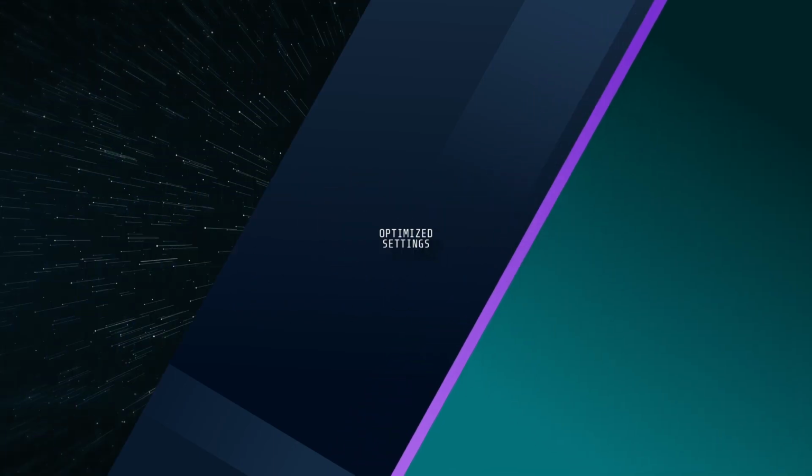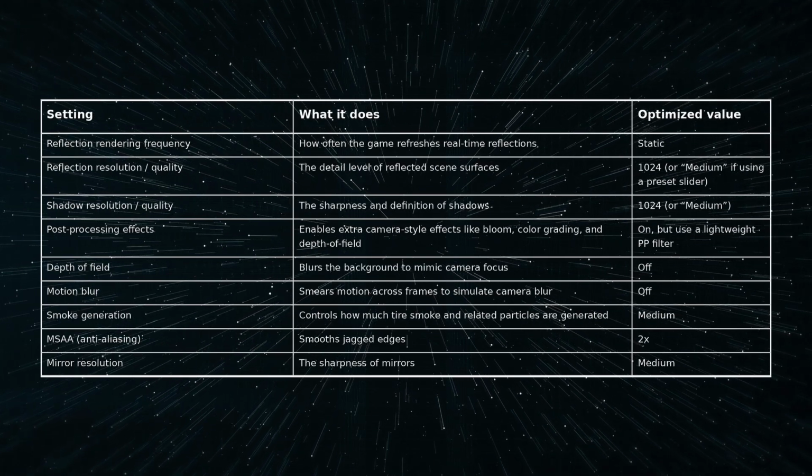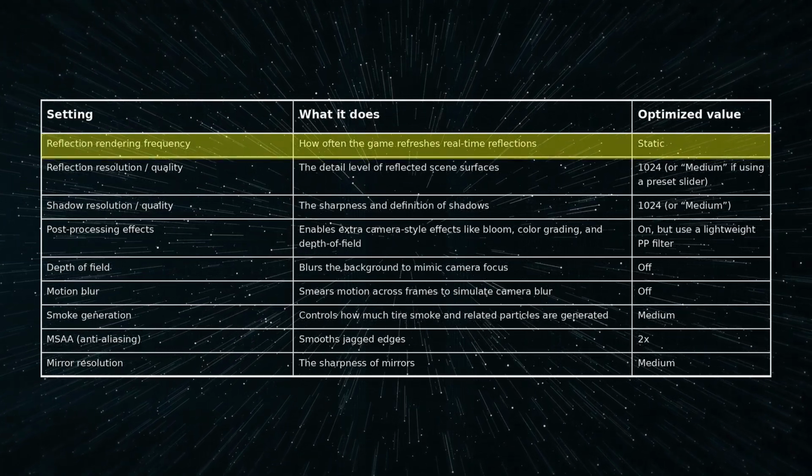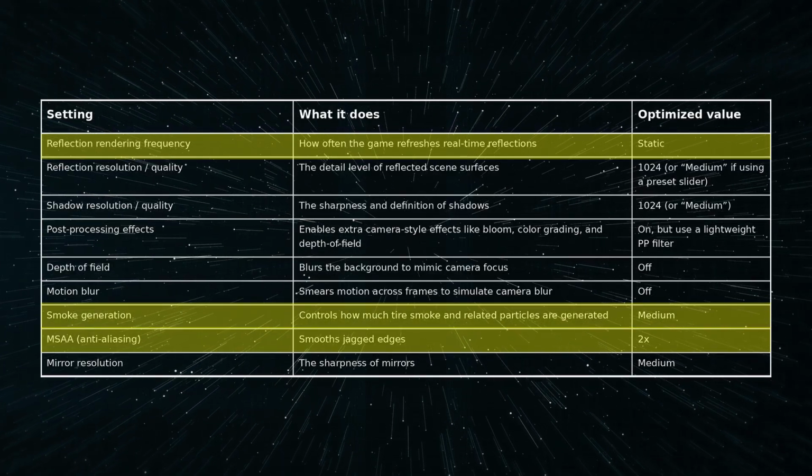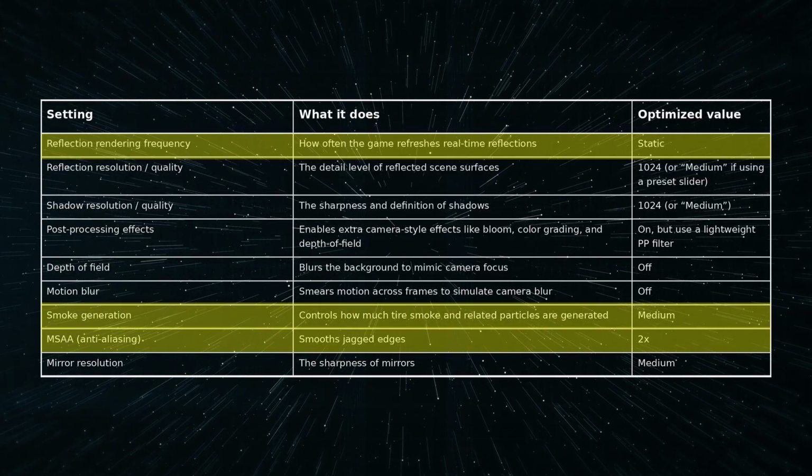If Assetto Corsa stutters when things get busy, tame the expensive eye candy first. Put reflection rendering frequency on static, drop MSAA to 2 times, and set smoke generation to medium. Those changes help the most when you're launching off the grid and everyone is throwing dust.